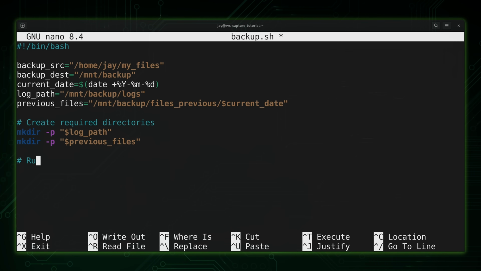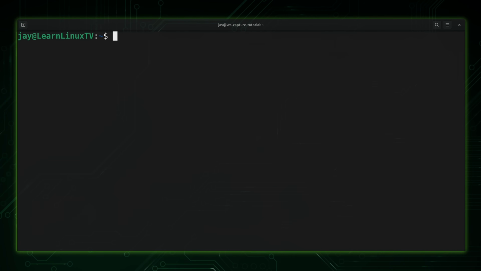Continuing, we'll create another comment. And this is where we're actually going to run rsync. So what we'll do is type rsync. And for options, we'll use -a for archive mode and also -v for verbose. And if you're curious what these particular options do, we could check the man page. So in another terminal window, I'll type man and then rsync, just like that.